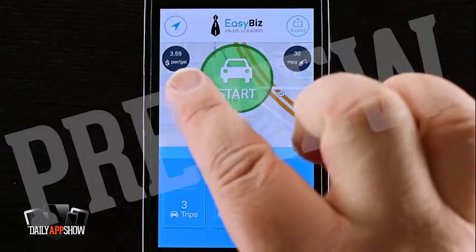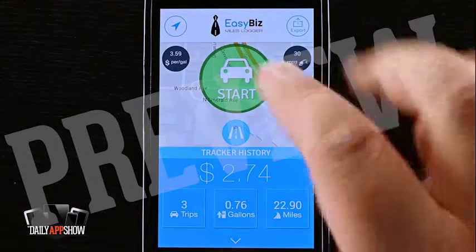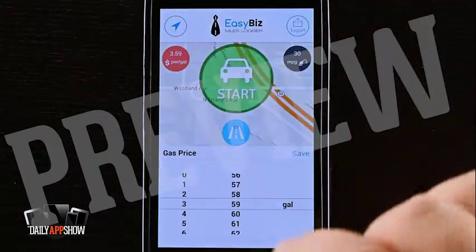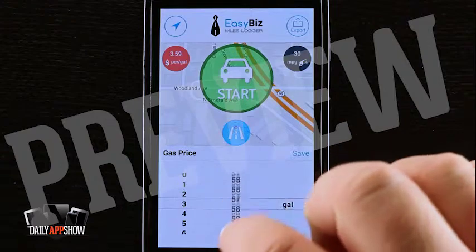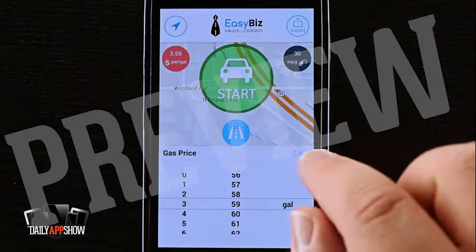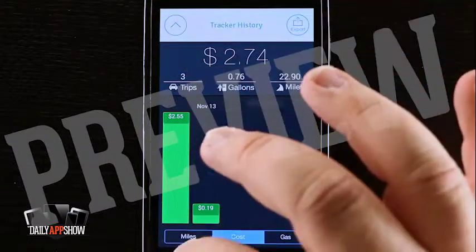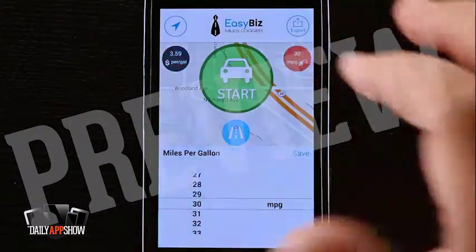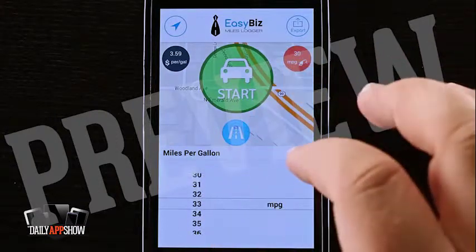Right here in the top left-hand corner, I've got my price per gallon and my miles per gallon over here on the right. So if I tap on this, I'm able to adjust accordingly based upon my location. So all I'd have to do is slide up or down to increase or decrease the gas price. And the same thing is going to work with the miles per gallon. So if I come back out to the main screen, tap miles per gallon, I can go ahead and increase or decrease the miles per gallon of my vehicle.